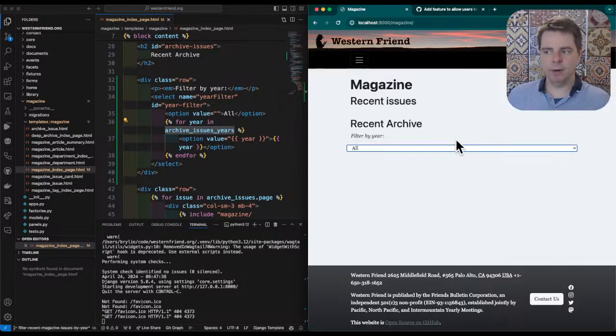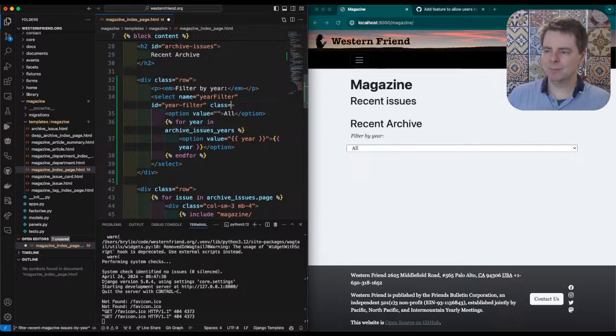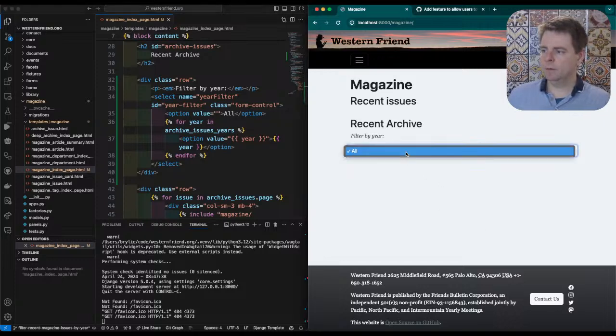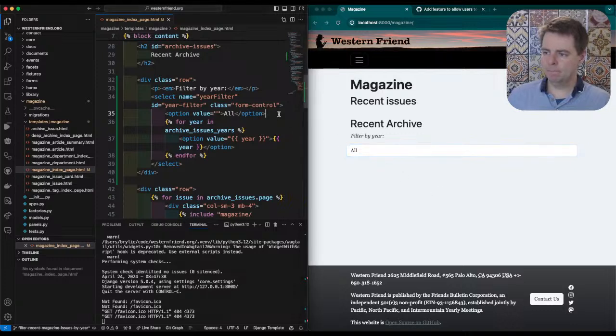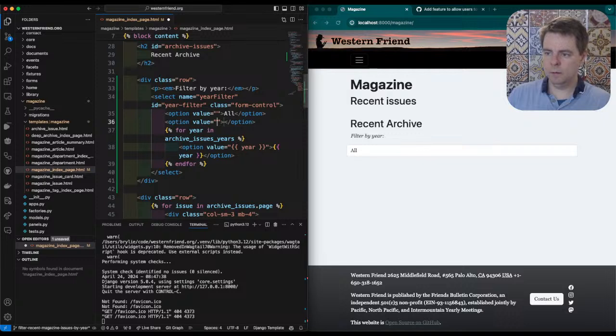And here we have the drop-down menu. All right, so it doesn't look good so far, but we'll improve it. And what we want is actually a field group.